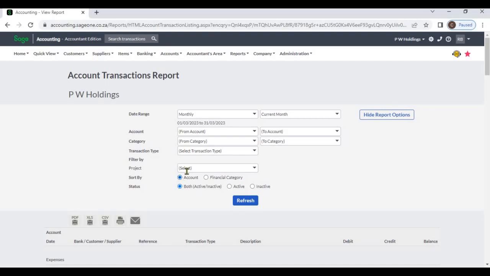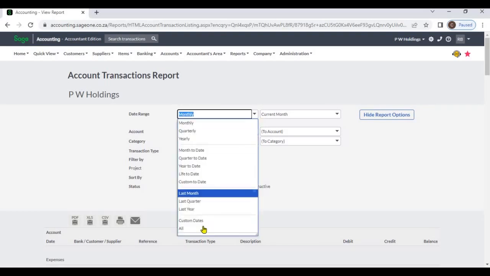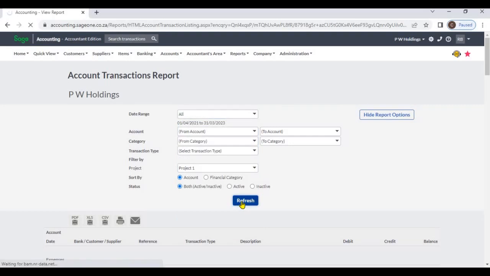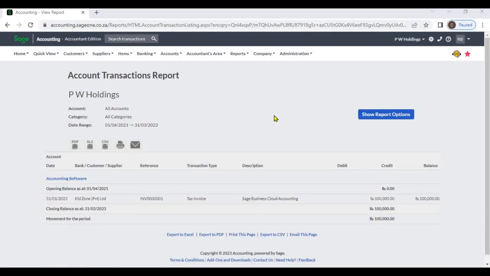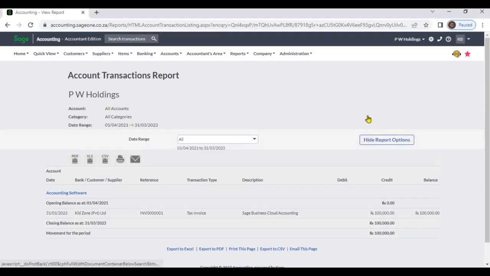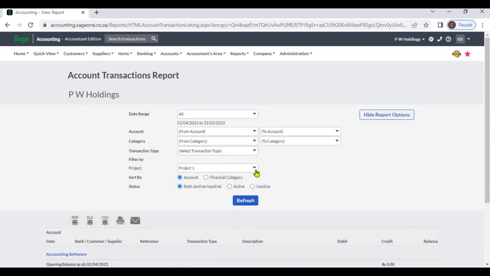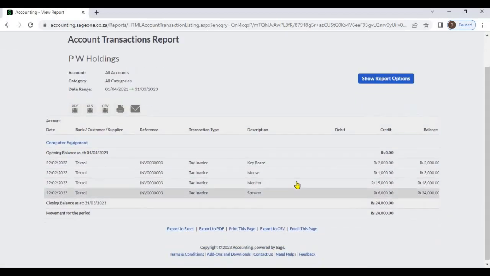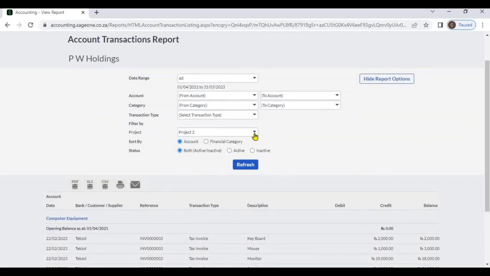If you want, you can filter by analysis code. We will select analysis code and refresh. In this report, transactions display only for project 1. This report, transactions display only for project 2. Like that, if you have analysis code, you can filter by analysis codes.